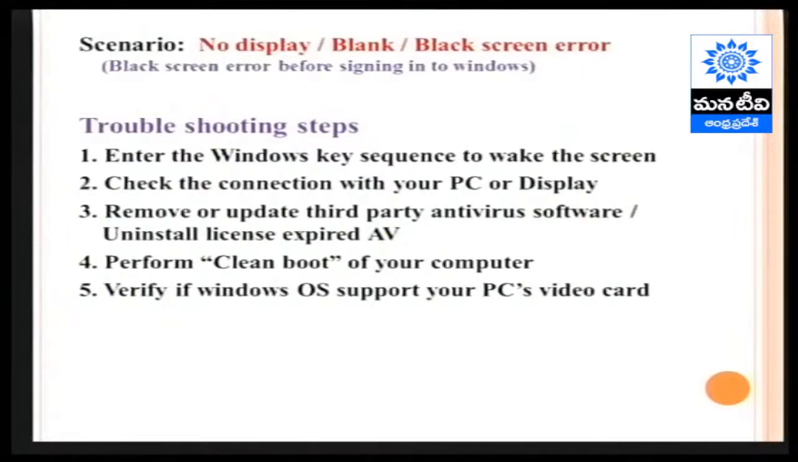In the third troubleshooting step, what did you understand? For example, I got a black screen error. As a user, I need to restart my computer. I need to continuously press the F8 button to enter the advanced startup options of the computer. Whenever I access the advanced startup options, I need to select and log in as a user in safe mode. If the computer lets the user log in safe mode, you can perform this third troubleshooting step: remove or update third party antivirus software or some other software also.